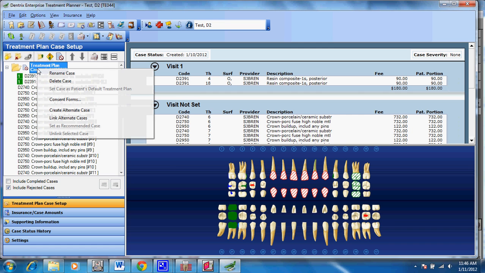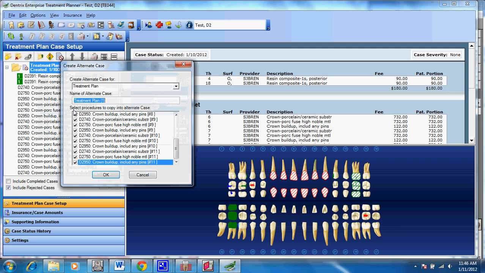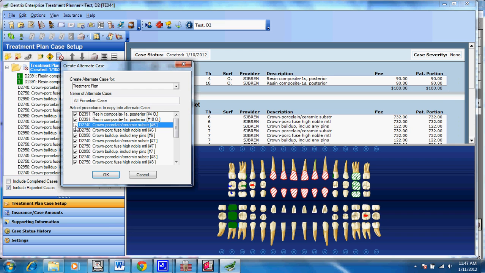So I come up here and I right click on the treatment plan and I say create alternate case. Comes up, I'm going to say, well, this is actually the all porcelain case. So I'm going to start naming to keep track. And below here I can click what items I want to copy into that new treatment plan. I don't want to copy the porcelain ceramic crowns because I'm going to move those into it. I don't want them in both, but I want the restorations in both treatment plans because I'm going to do those no matter which one the patient picks.